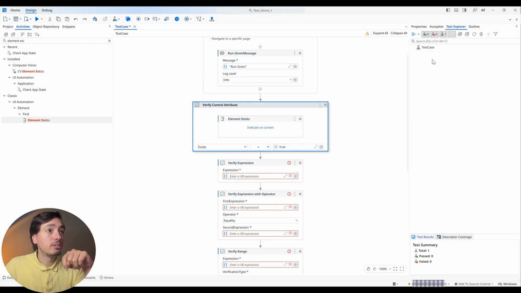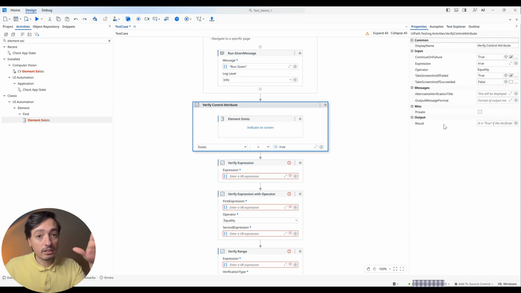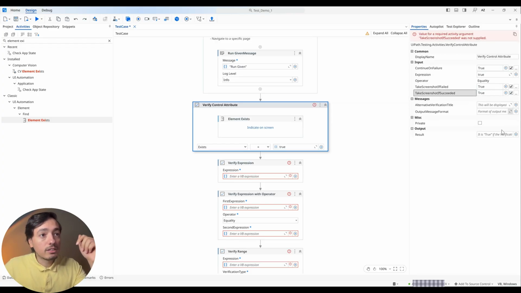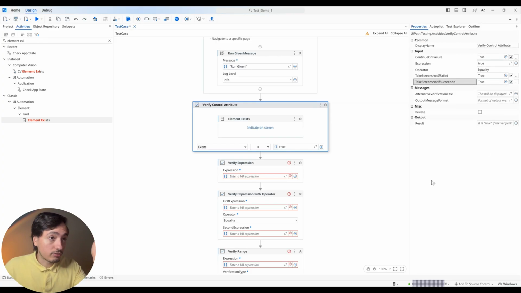Now, with that in mind, what we're going to be doing is checking the properties for this specific verification activity. In this one, we can just mention whether or not we want to continue on our failure, verify the different expression and the different operators, whether it's an inequality or not, take a screenshot if it's a success or a failure. Usually I specify both of them at true. This way I always have a screenshot whether it's a pass or a failure. It's helpful once you're trying to debug why a specific test case is failing.